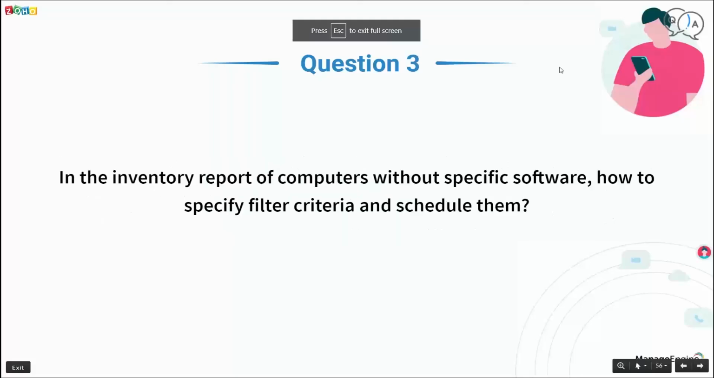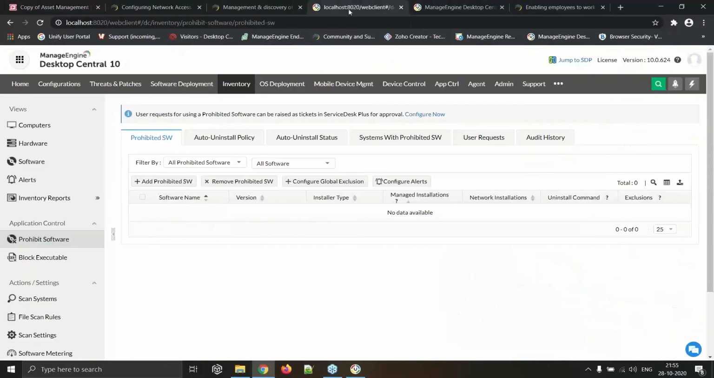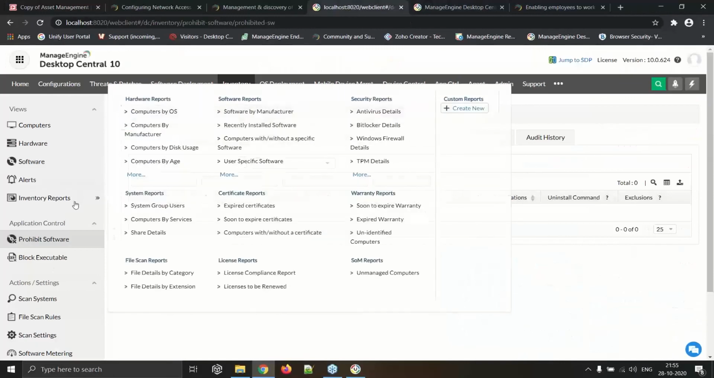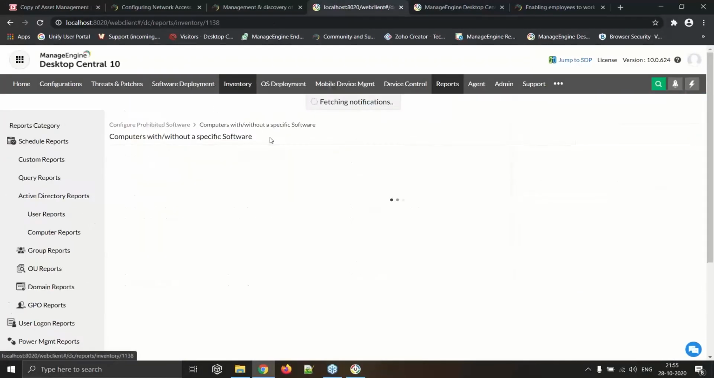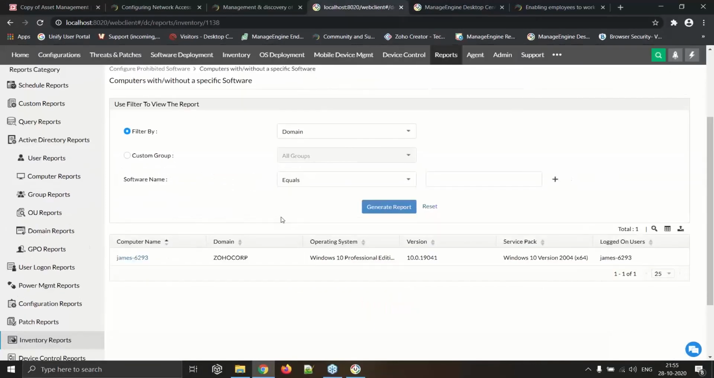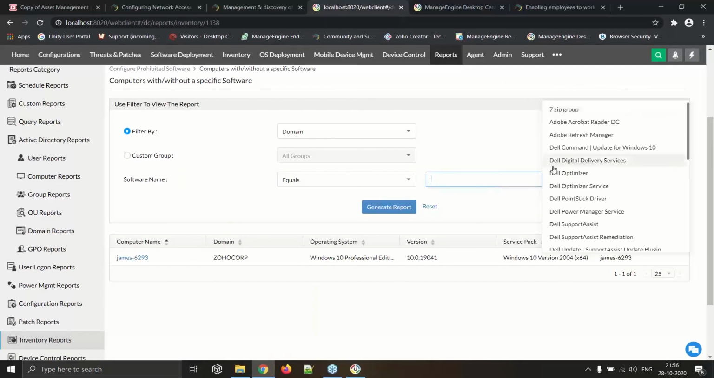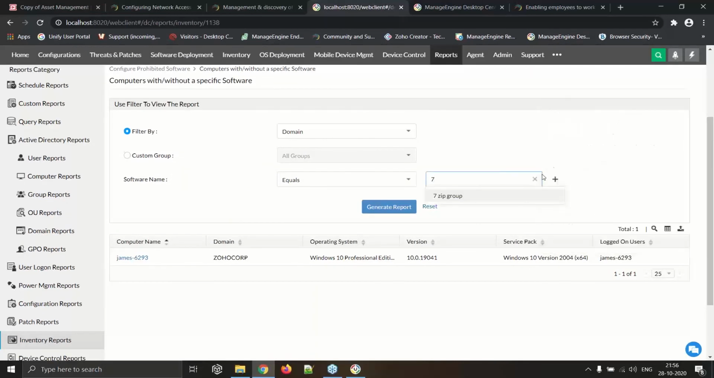Next question. In the inventory report of computers without specific software, how to specify filter criteria and schedule them? Simple again, same reporting option. I just have to go to the inventory report, computers without a specific software. And I'm going to choose domain equals. I'm going to choose the same 7-zip. And then I'm going to generate this report.